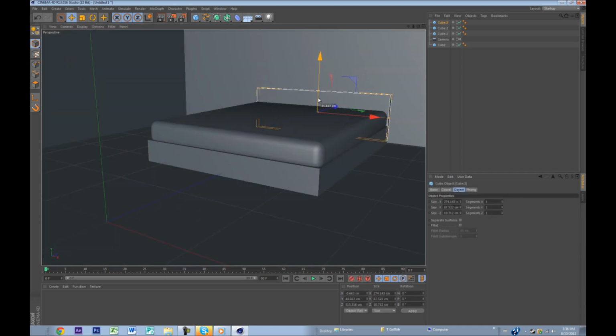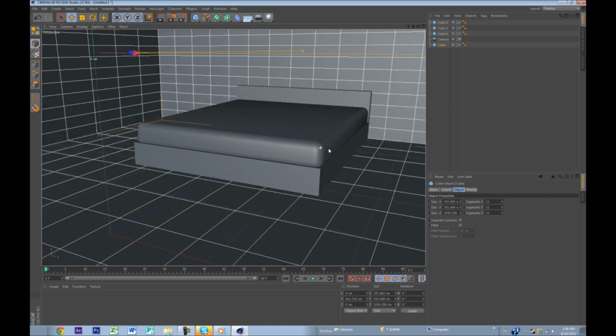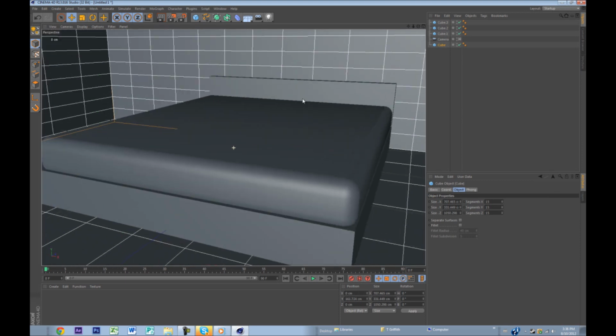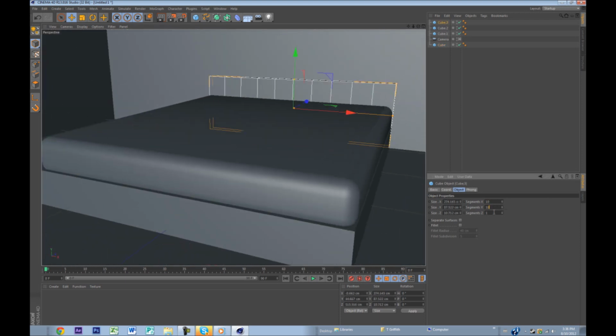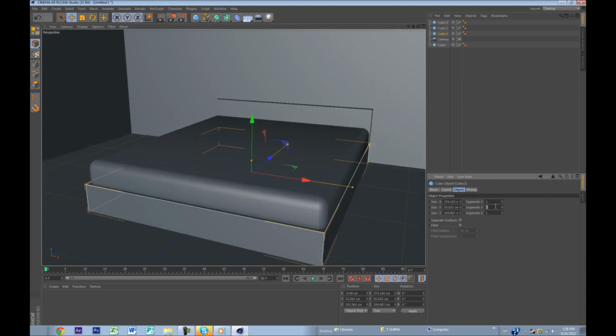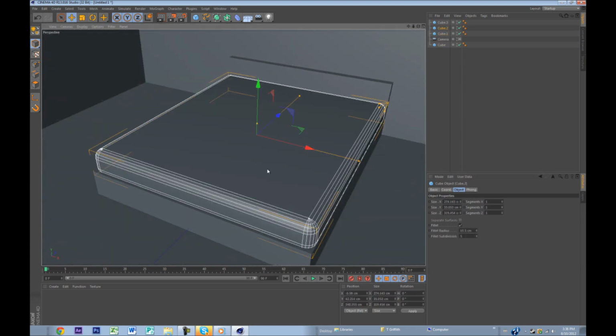I'm just going to drop it down because bed heads aren't that size. And as you can see, you've got a really basic style. But all you have to do is add segments if you want to edit it later. So 10 to 10. Segments Z, you want about 3 because that's on the outside edge. Okay, I'm going to do that for all of them, except for the mattress.